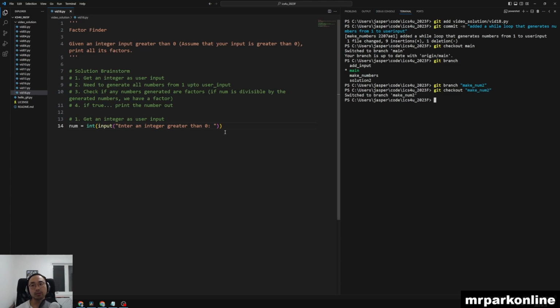Okay. Now at this point, I'm going to create another way to generate numbers from 1 to num, which is far superior, in my opinion, in terms of Python programming. So what we're going to do in this branch is generate all the numbers from 1 to user input. We can easily say for, and I need to create a label for the iterating variable that a for loop uses. So I'm going to call that divider.